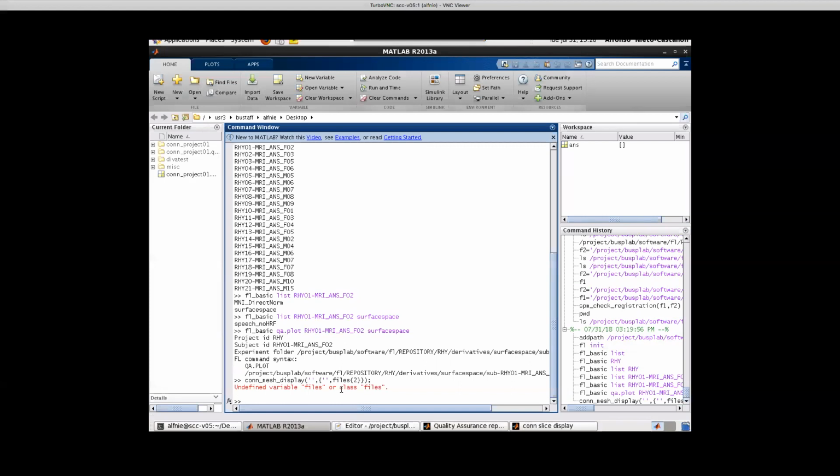So, Alfonso, I'm trying to figure out which type of plots are most useful. Wouldn't it be most useful, instead of having the functional data projected on the surface, to look at the individual subject files, but having the curvature data or something like that projected on the surface?